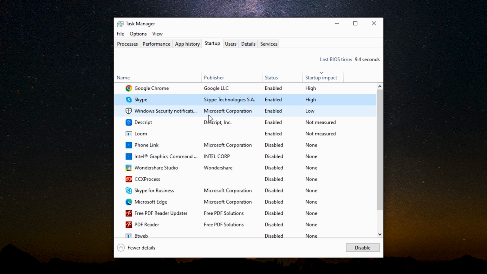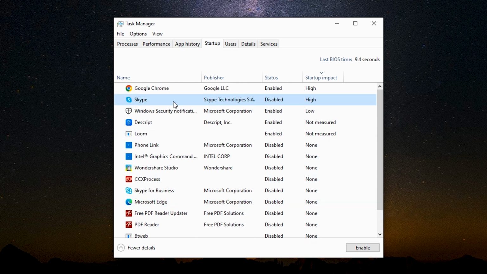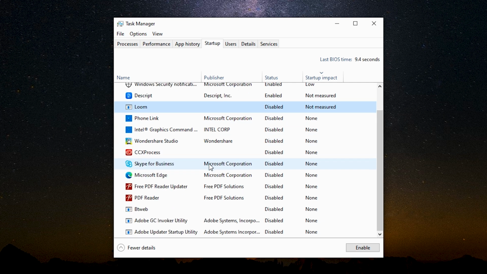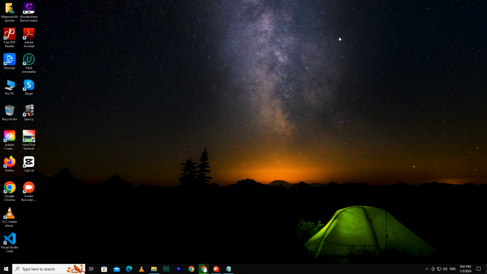Identify them and disable them. And make sure you do not disable programs published by Microsoft Corporation, because maybe these programs are running your Windows. And do not disable the antivirus too. That's it, we're all done here. Now close the Task Manager and let's move on to some other things.